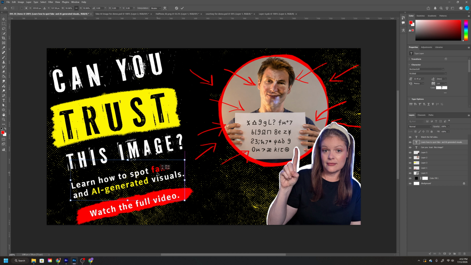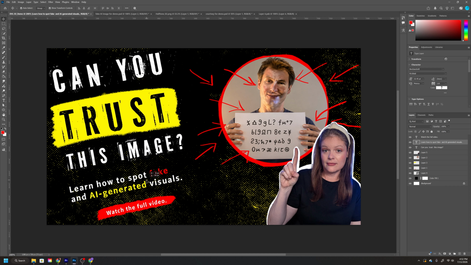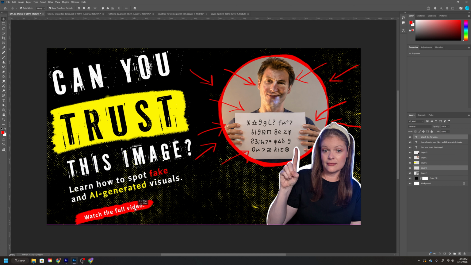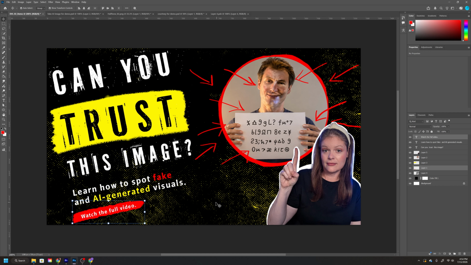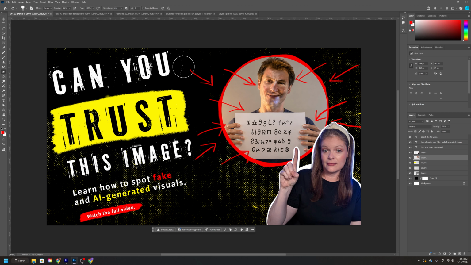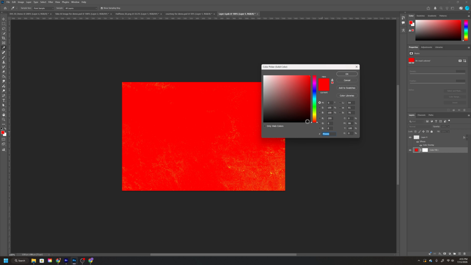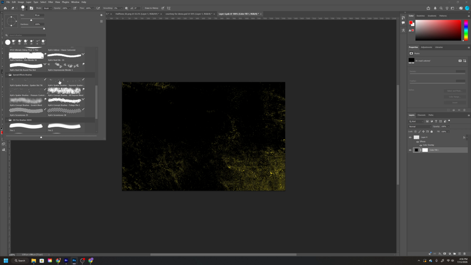Next, I'll think about overall white space. I'm going to adjust the positioning of the text to give it more breathing room. And the design is feeling a little crowded, so I'll remove some unnecessary details like these arrows. I also felt like the halftone texture in the background was competing with the text too much, so I used a splatter brush and black paint to remove some of that.